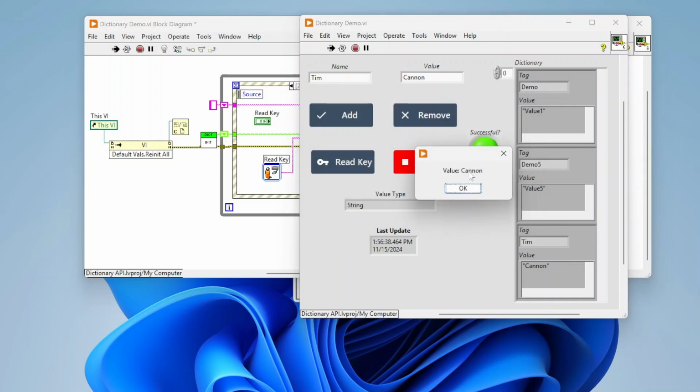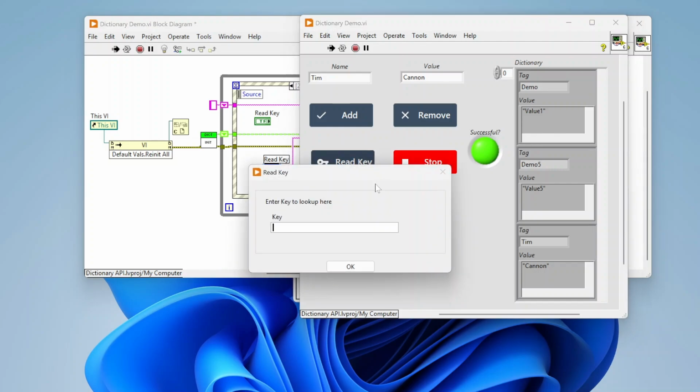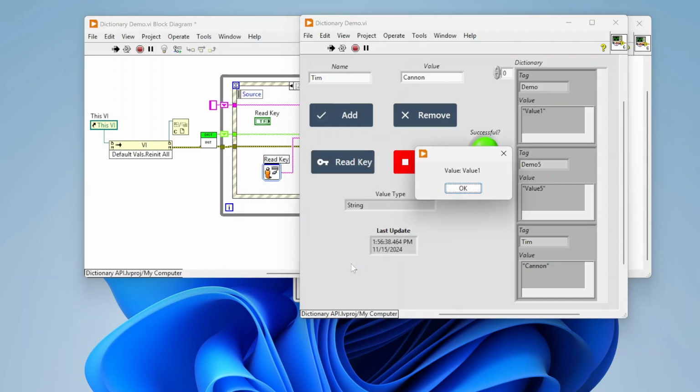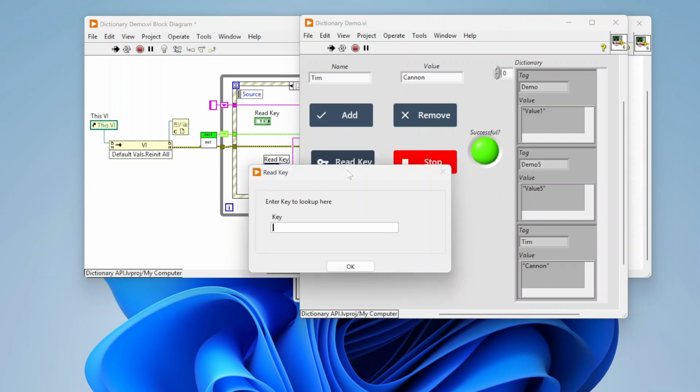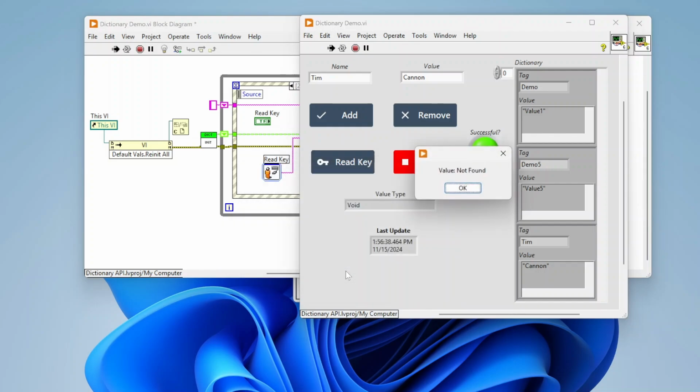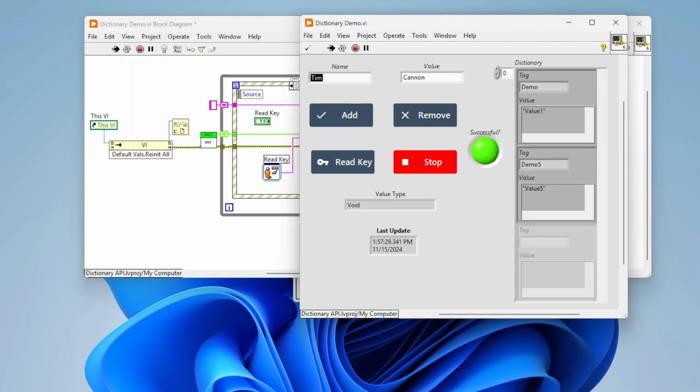It lets me know the value of that key was canon. And you can see here, it also output that the value type was a string. I can do the same thing with any of the other keys. So the value of demo is value 1. If I put something that doesn't exist, right? Value not found. We get a void there. So yeah, just some of the stuff you can do. I can also go ahead and click remove, and it will remove whatever the name here is. So if I want to remove demo, remove demo. But yeah, that's basically it.